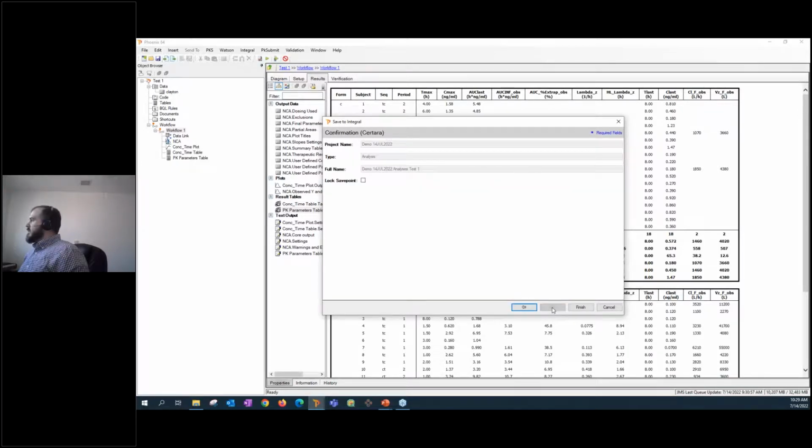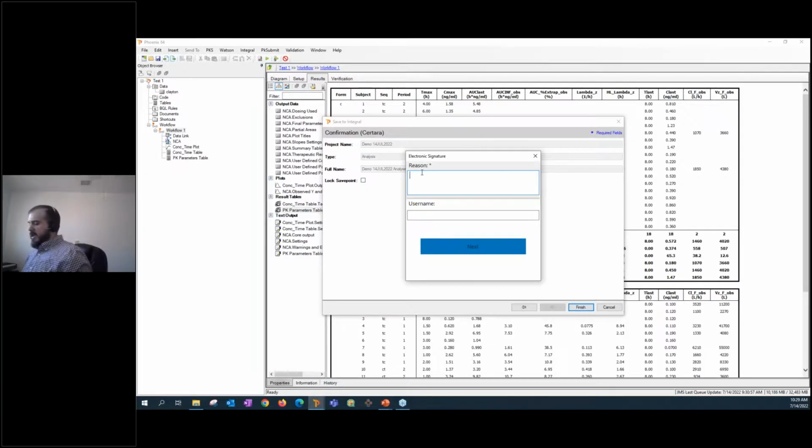So I'm just going to click the next arrow, and you can see here, we also have an option to lock this analysis or the save point once it gets saved to Integral. So if you only plan on doing the analysis once and you don't want anyone else to edit the analysis, you could select this option here. But for now, I just want to keep it open. So I'll select Finish, and then I'll add my reason, completed analysis, and then my credentials.